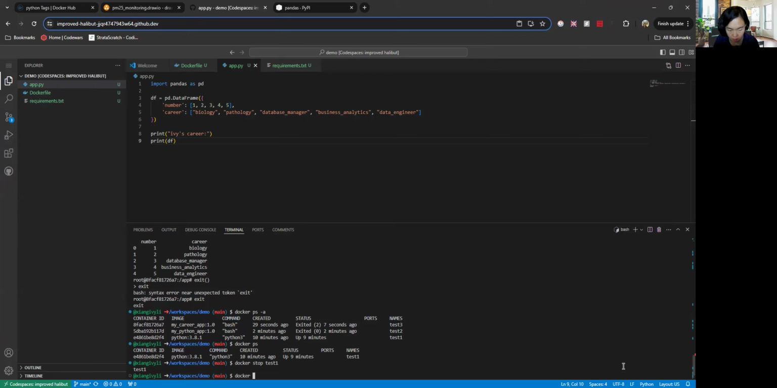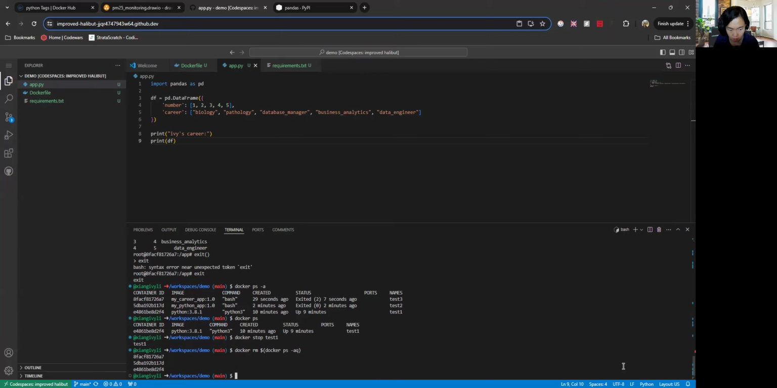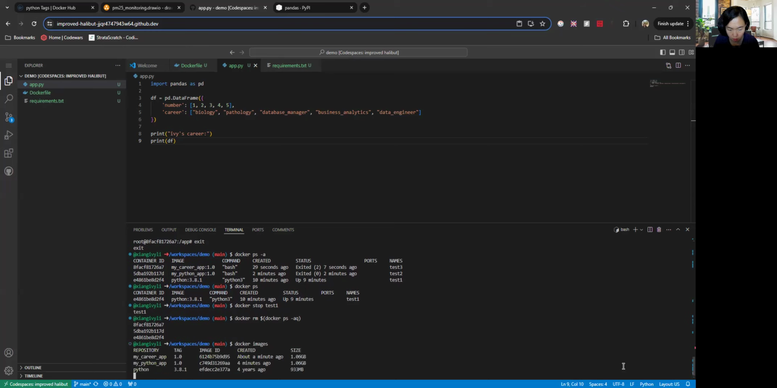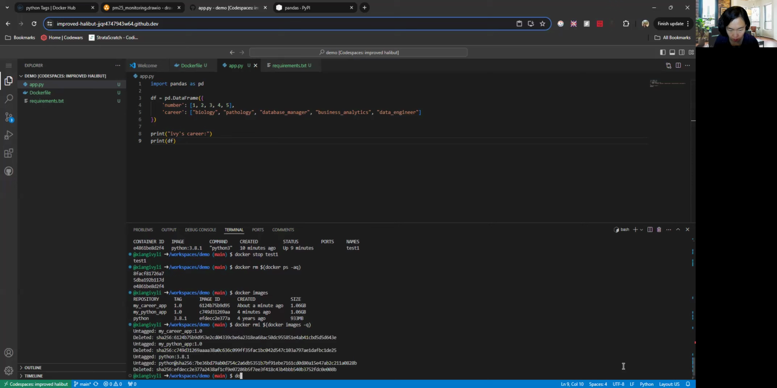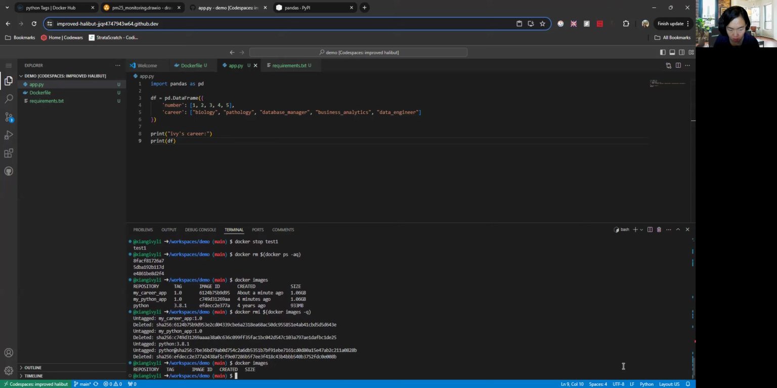And then I will remove all Docker containers now and see how many images we have. 3. And I will remove them as well. Docker images, please give me the list of their IDs. Okay, there are no images anymore.